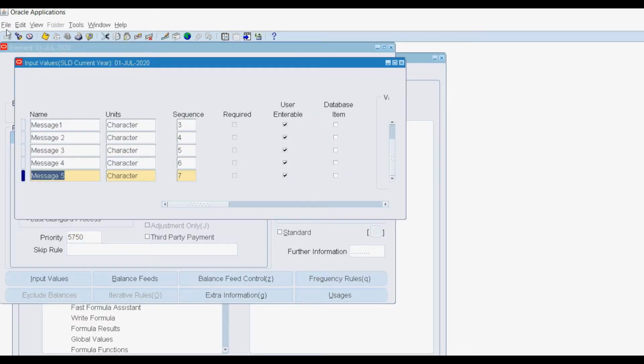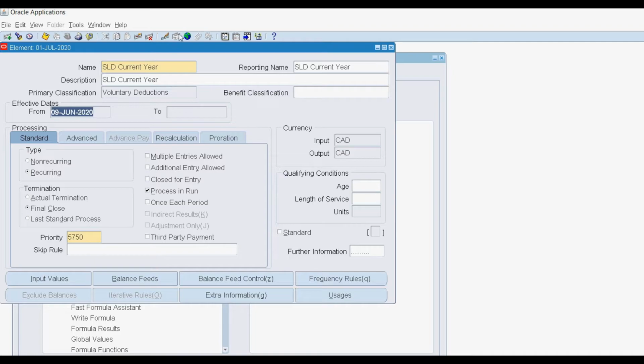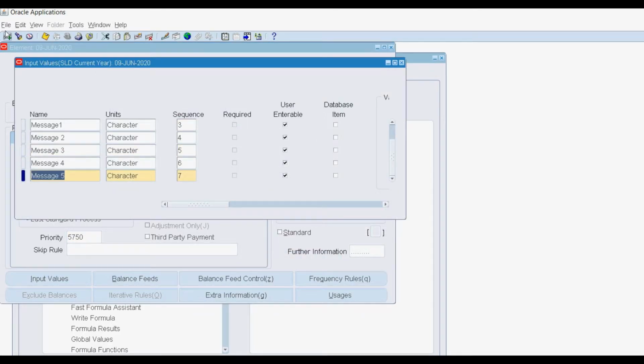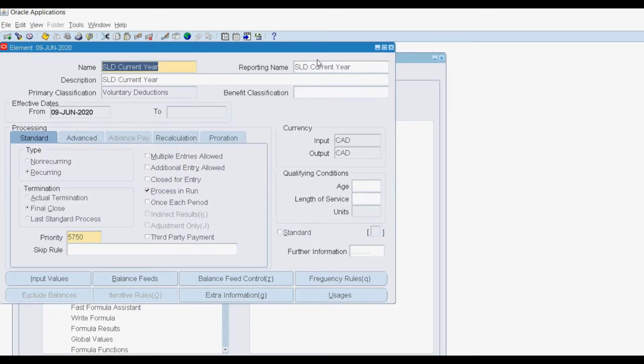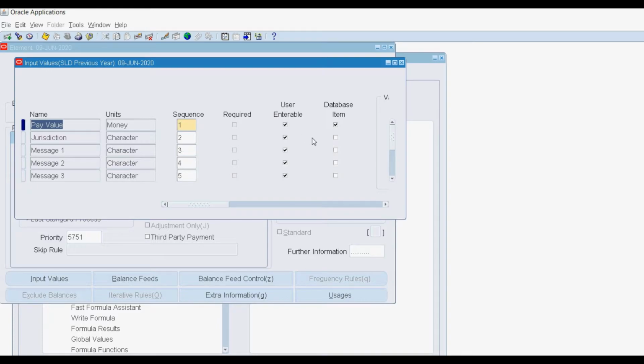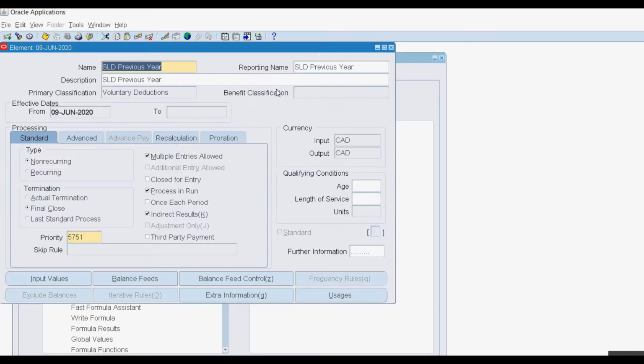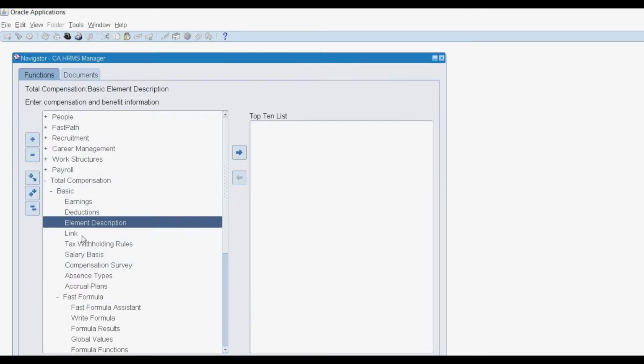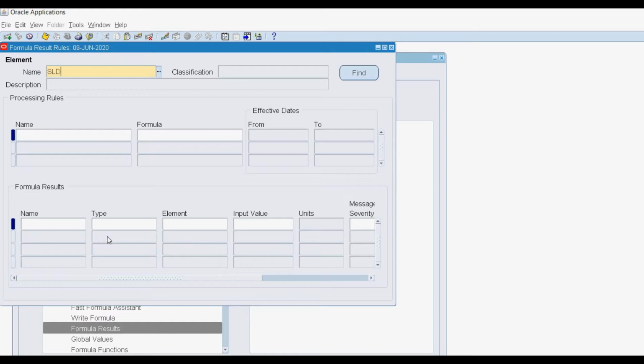Now I'm going to add one more input variable because I forgot to define one input variable by name year, so that I can assign the output variable from the formula to this year input value of this element. Similarly, I'm going to do it for the SLD previous year element also. Let me query the element, go to the input values, go to the last record and define the input variable year. It's a number type, so the definition is done. Let me go back to the formula results and query my element.